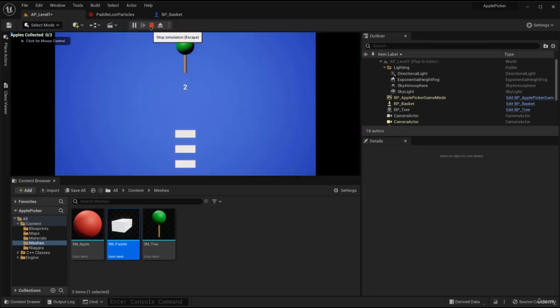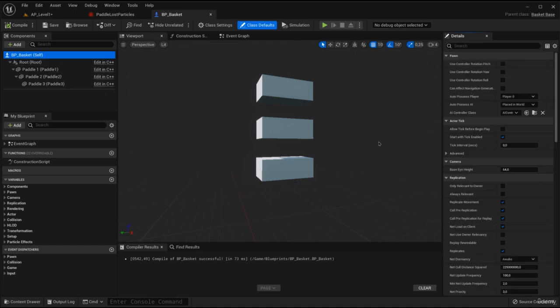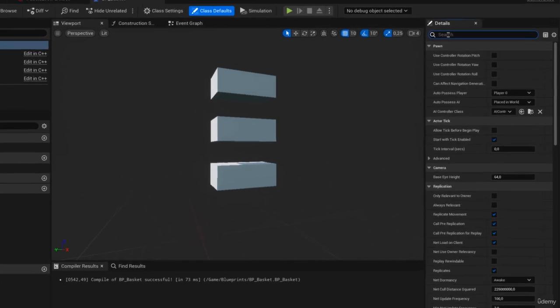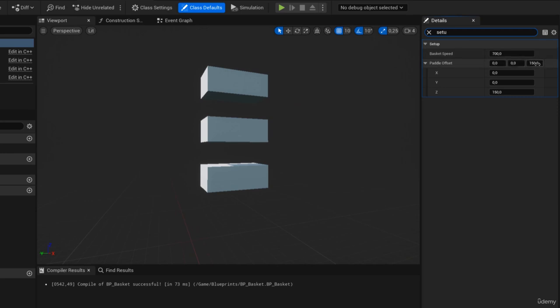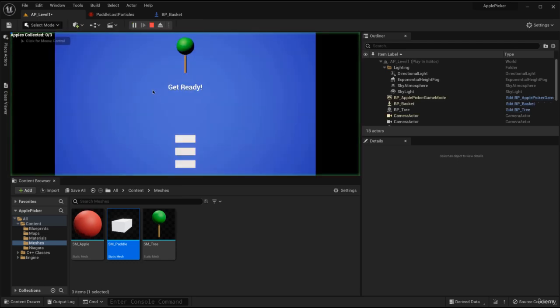If we play now, the offset seems a bit much here, so let's go back to the basket blueprint. In the class defaults under setup, let's modify the pedal offset. Set the Z value to 125 for example. Compile and save. Play, and that looks better.